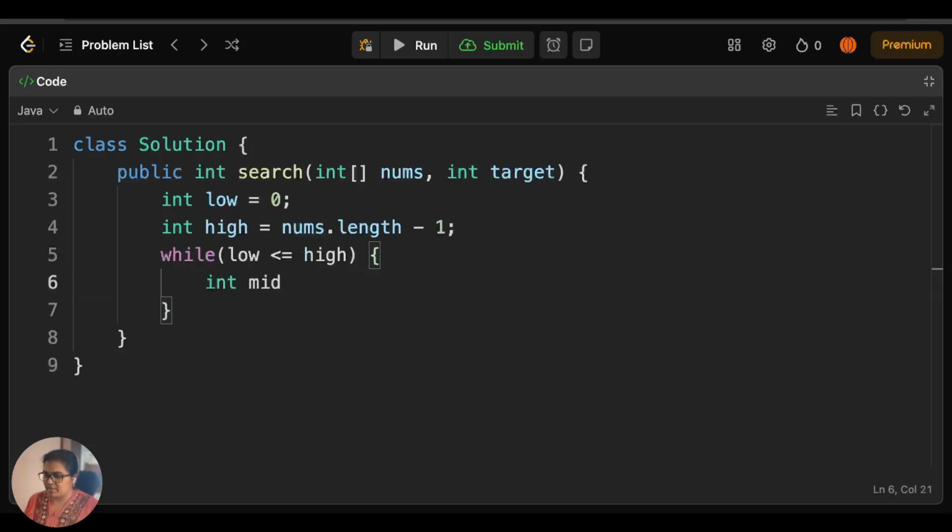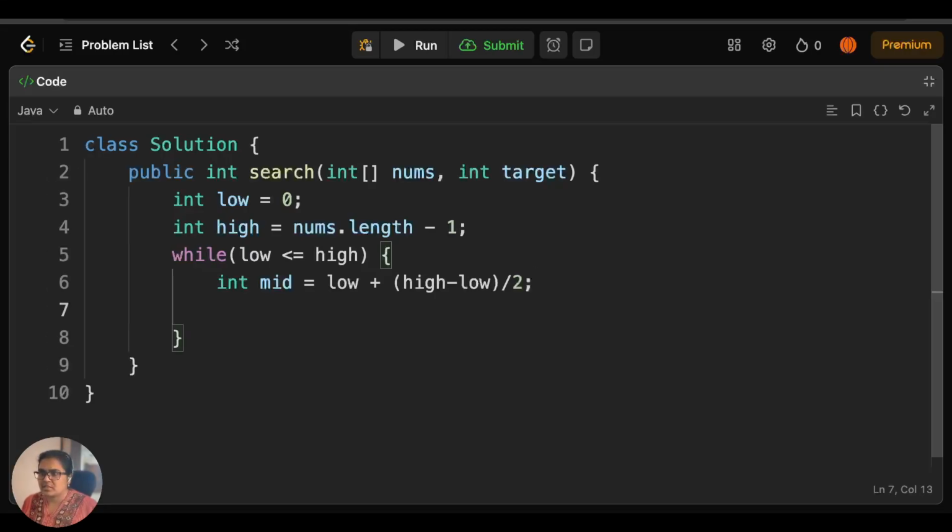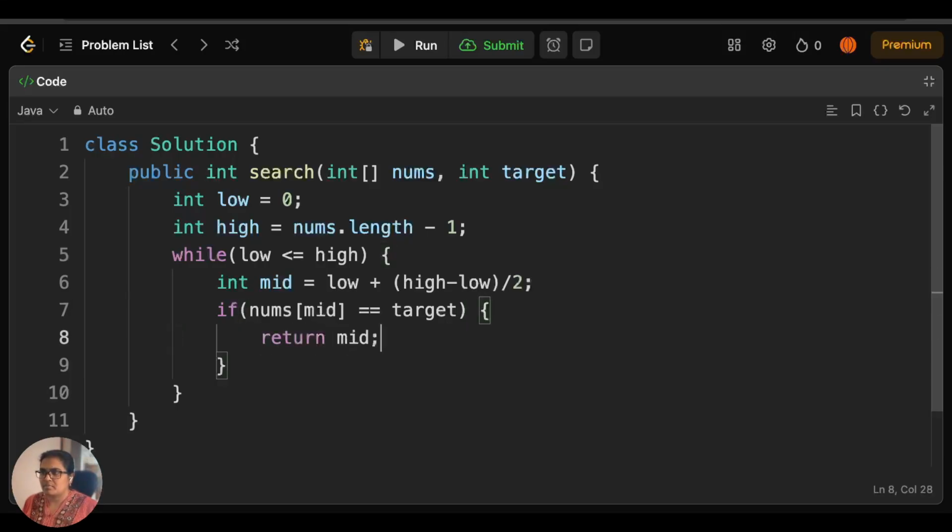We have to find mid. Mid equals low plus high by 2, or low plus (high minus low) by 2. This is to eliminate the integer overflow which we discussed in the other video. Now once we have this, the first check is whether mid is equal to target. If that is the case, then we just have to return mid.